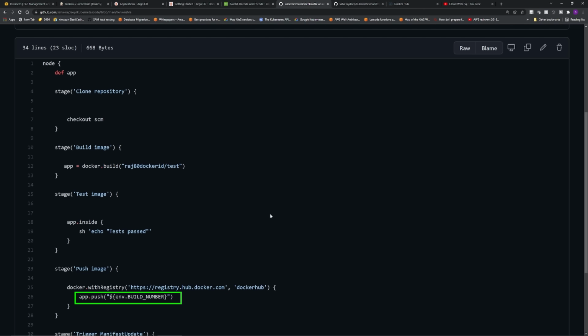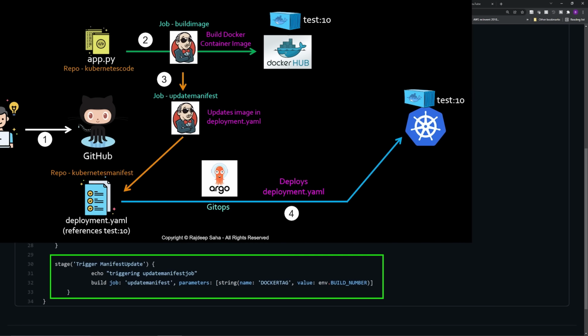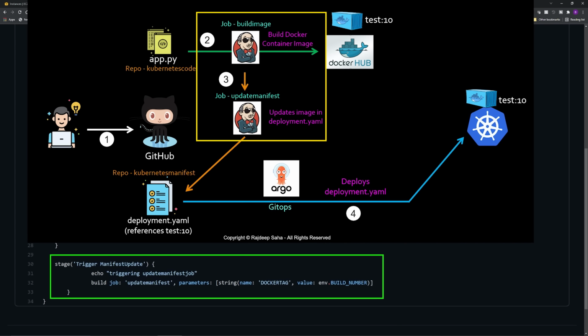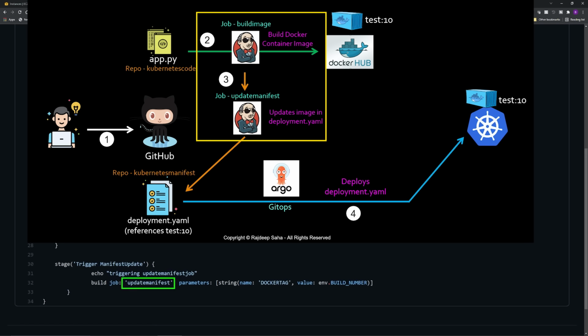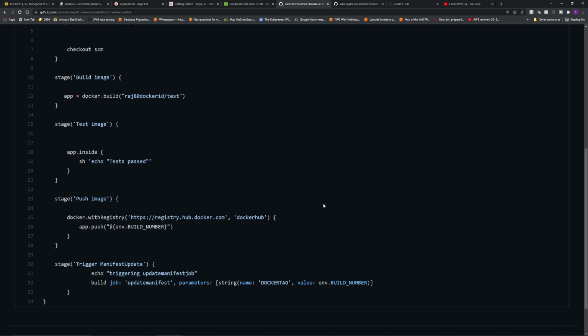Note that this env.BUILD_NUMBER is a standard variable, and that is available readily in any Jenkins job. You don't need to define this variable anywhere. And in the last stage, we trigger another Jenkins job to update the deployment file, and the name of this job is update manifest. And we are updating the deployment file with the build number from this job. So we have to pass this build number. And we are passing that build number into a parameter called DOCKER_TAG to this job. And the update manifest job will use this DOCKER_TAG parameter to update the deployment file. We are going to see that in a minute.